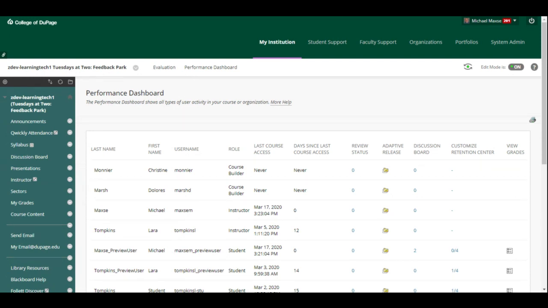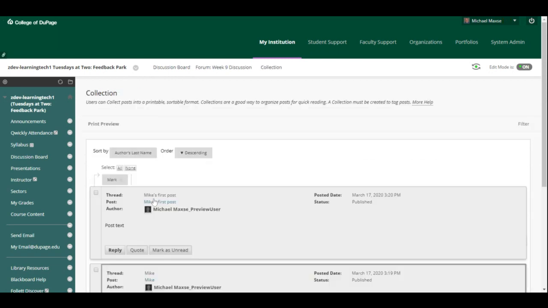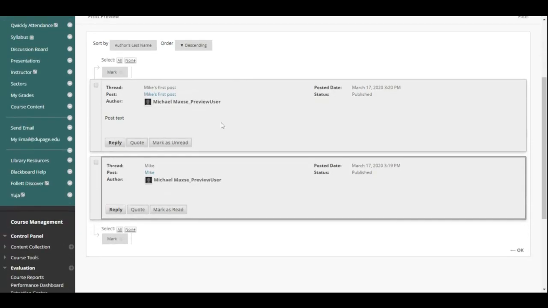So if we go over here and I go down to my preview user, I can see that I have participated in 2 discussion forums. If I click on this number 2, I'm then able to see which discussion forums I participated in, or in which this student user has participated in. And then if I click on the number 2 once again, I'm able to see the posts that student made. Let me switch view again, and I'll actually go to my Foundations course, which is a little more built out here.